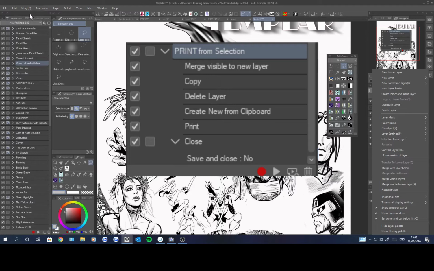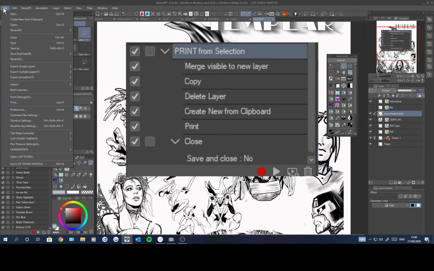And then I create a new page by going to File, Create New from Clipboard, which will be just that selected area. And I print, and then I close it without saving. Simple as that. Very easy, but very useful first action to do, I think.